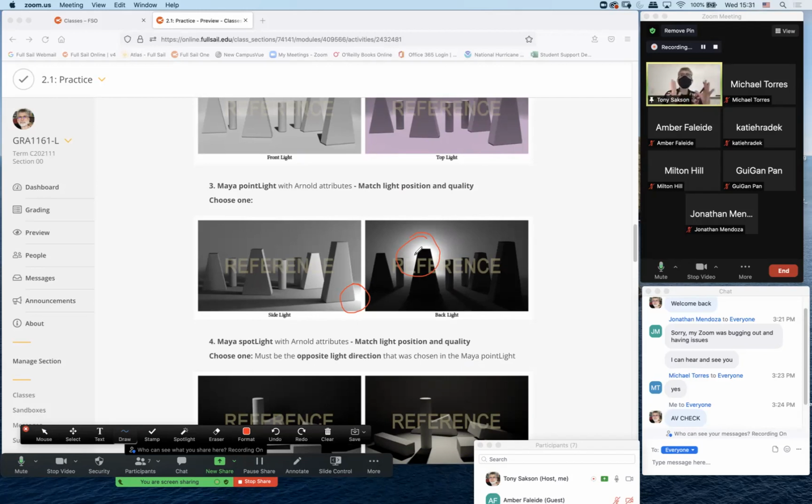Now, in the case of every light, except for the directional light, the shadows are going to kind of fan out. The directional light, the shadows are going to be really perfectly parallel, just like our sun.